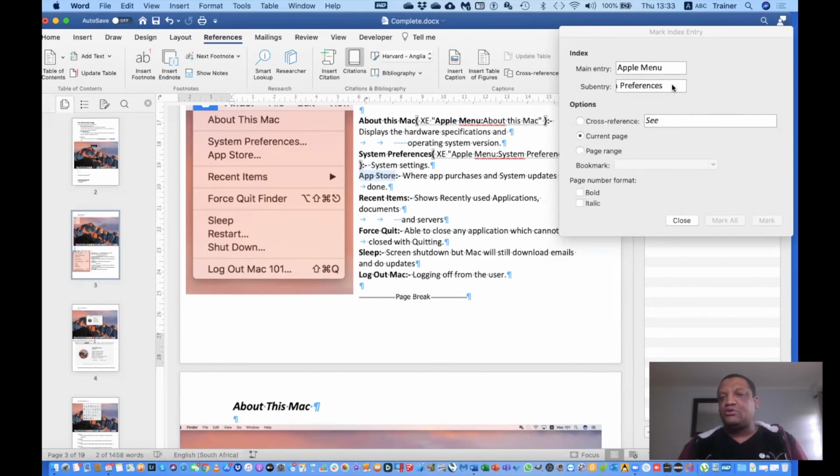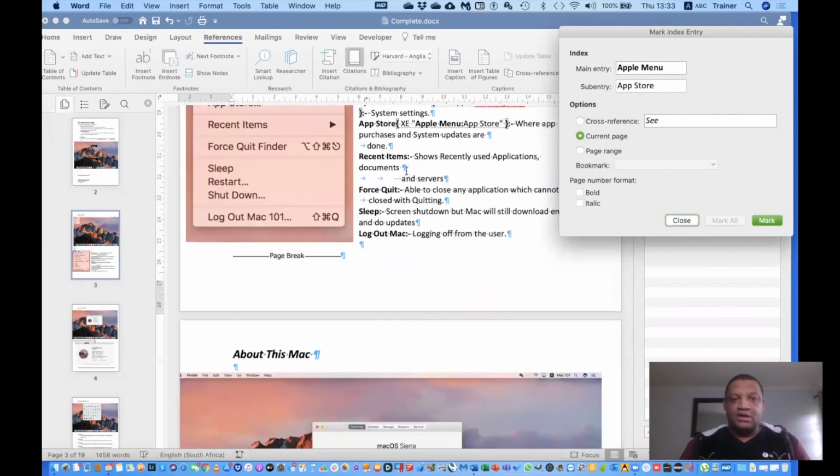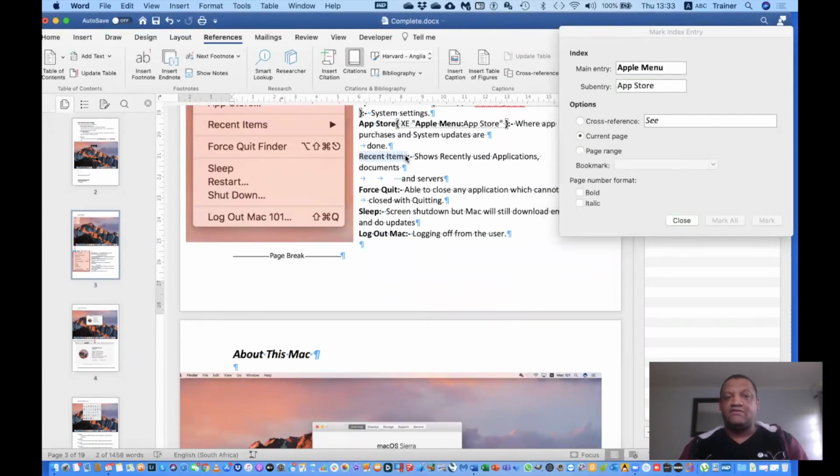So App Store, again, the same thing. I delete that and paste in my Apple menu, which I copied before, and I can just go in and type in App Store. I'm just going to do a few more, guys, so that you can see the effect of it. Mark that as well. And I'm just going to do maybe just the recent items and force quit, so you guys can get the idea of it.